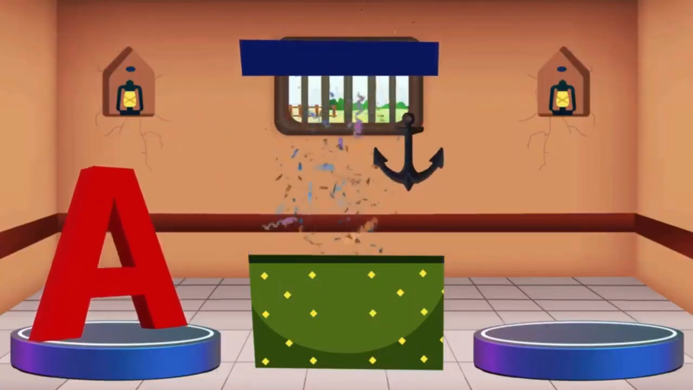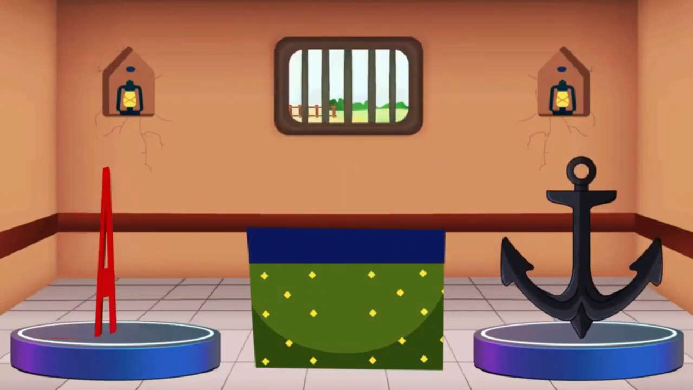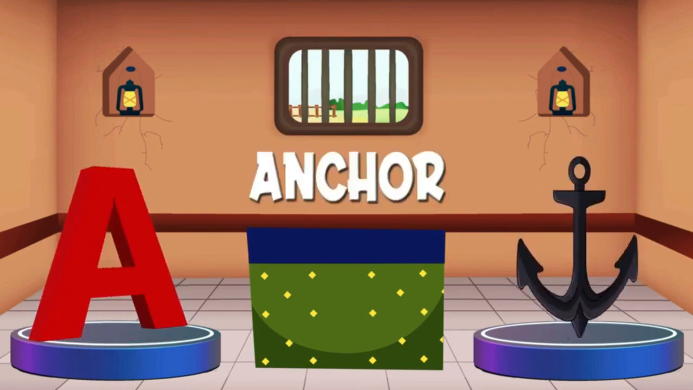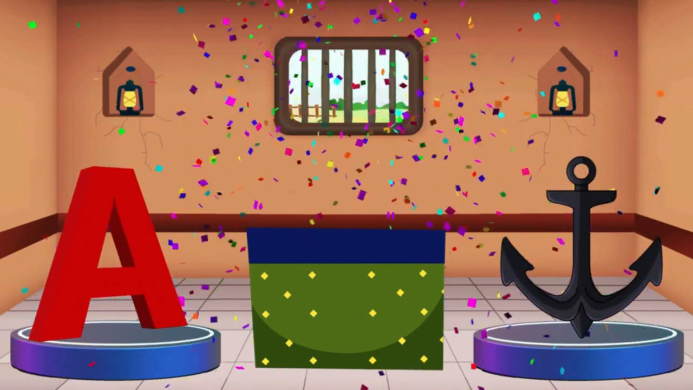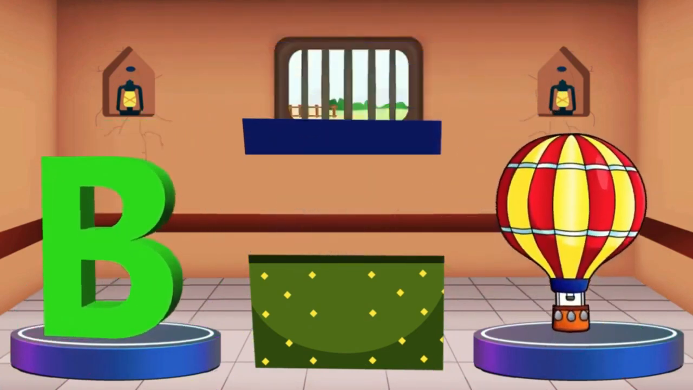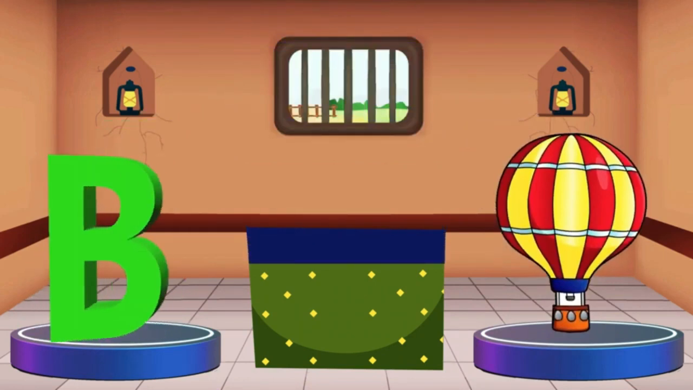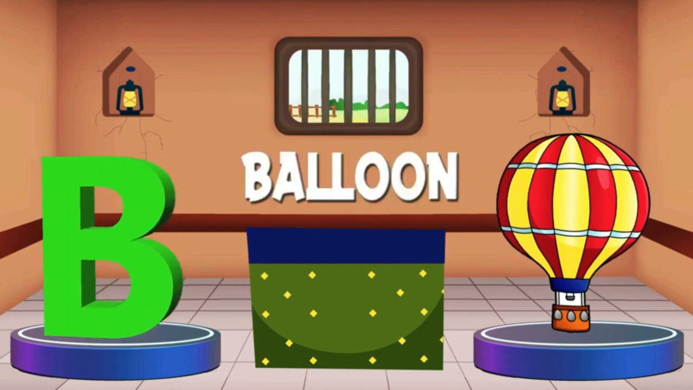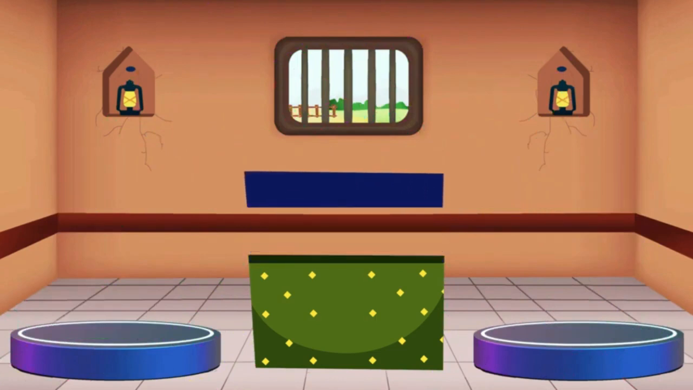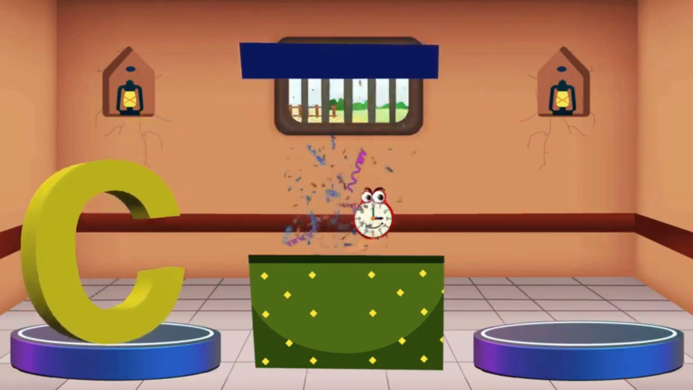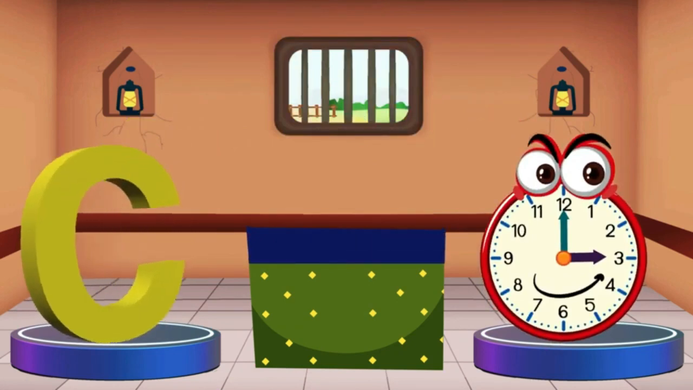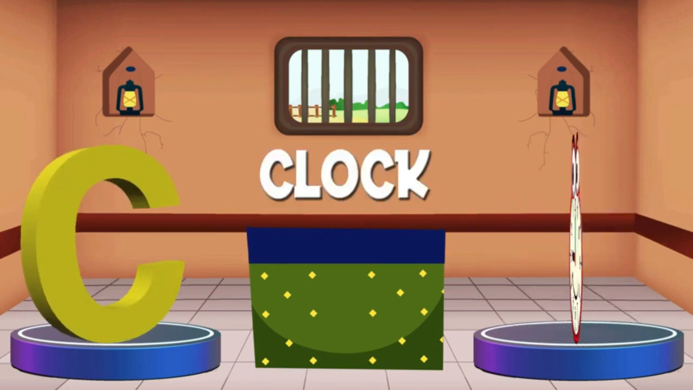A. A is for anchor. Anchor. B. B is for balloon. Balloon. C. C is for clock. Clock.